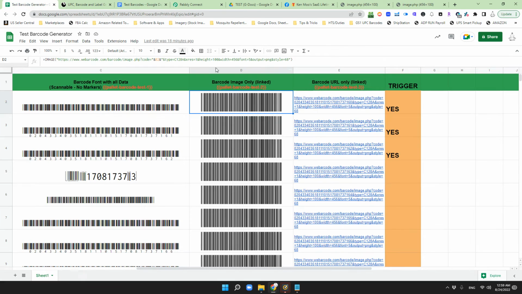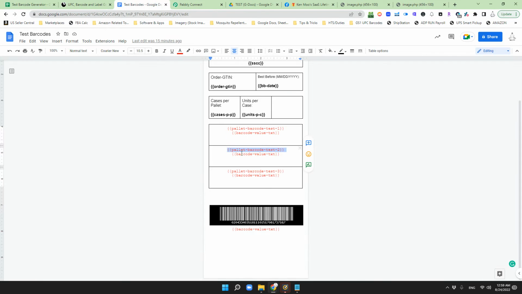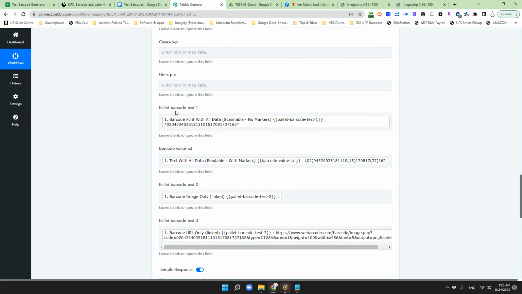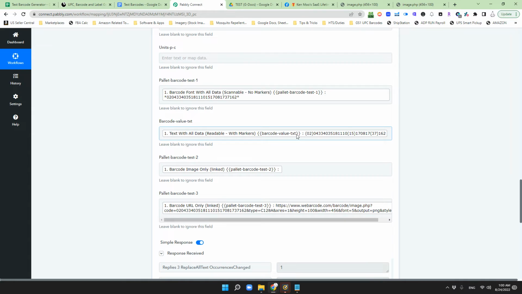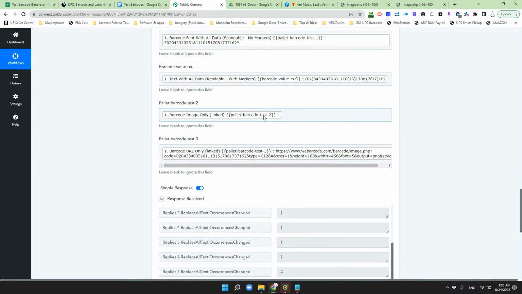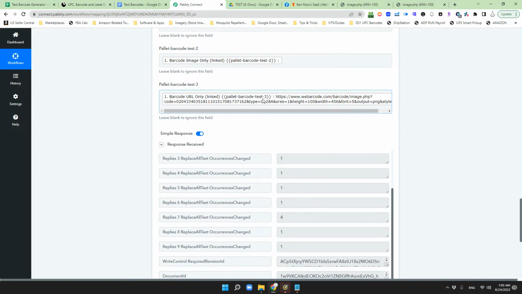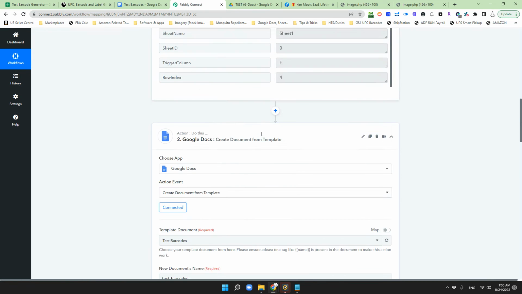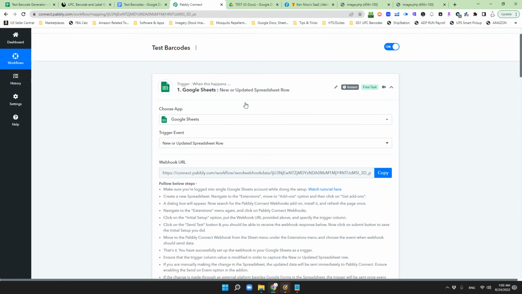Test 3 barcode, which is the URL only, should go here, and I was hoping that it would turn it into an image when it comes into Google Docs. And then that's all basically here. So palette barcode test 1 is test 1, barcode value text is value text, test 2 is test 2, test 3 is test 3.